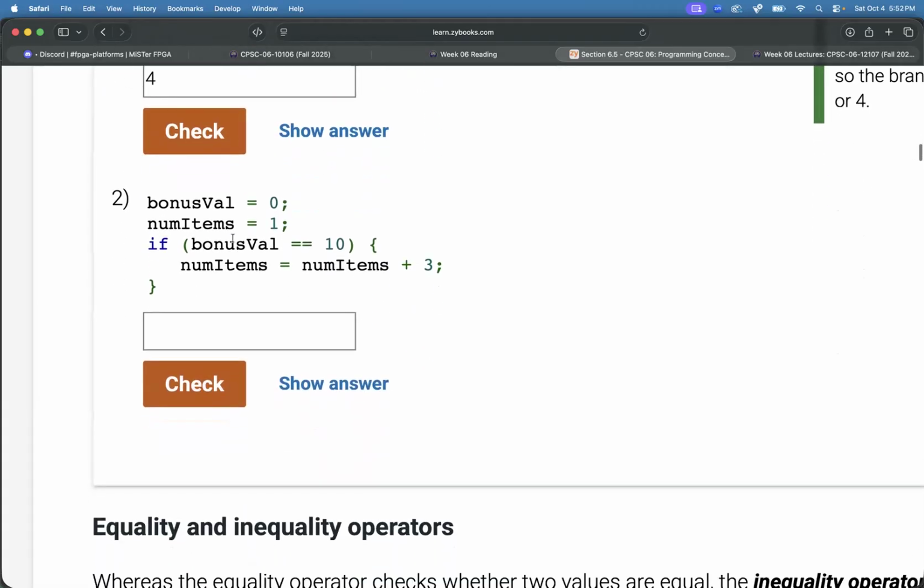Next one. Bonus val is 0. Num items is 1. If bonus val equals 10, it doesn't, right? Because the bonus val is 0. So this is false. So because this is false, this entire thing does not run, right? We're not going to add 3 to num items. So what is num items at the end? Well, it starts out at 1, and then nothing happens. So it's going to stay 1.